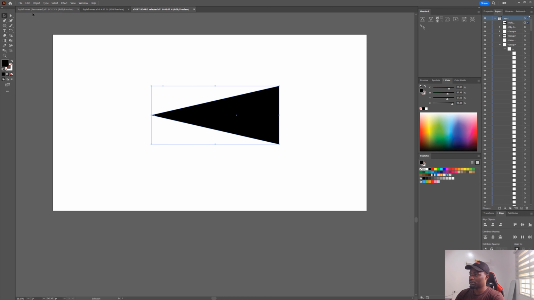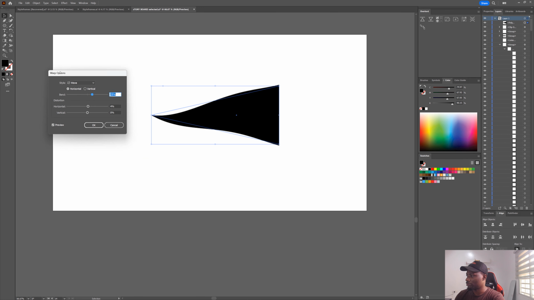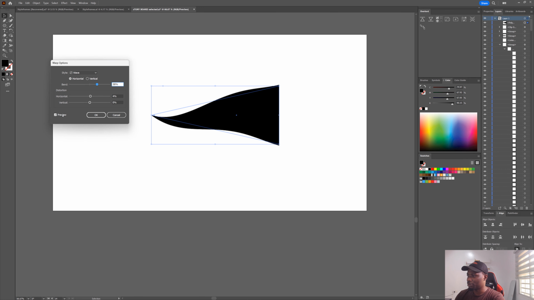Basically what I did was to apply effects and go to Warp and apply, I believe, Wave. Yes, Wave. So if I increase this, make sure the preview is on for you to see some results. So if I want this to have some more details like this, right, even some more kind of details. But basically this is how I get to achieve it, just editing the bend, and you can see how I get to achieve this.